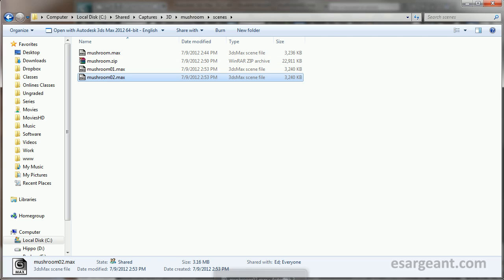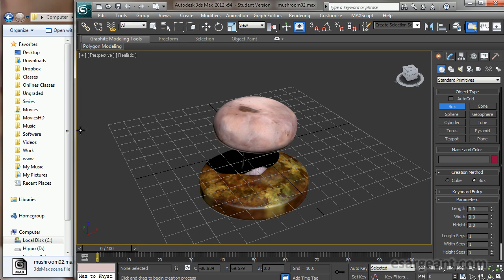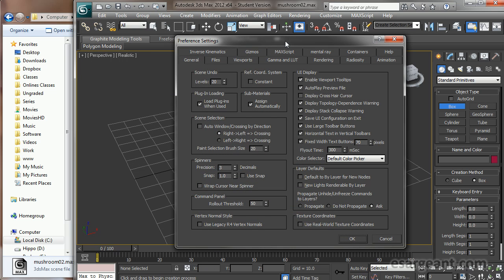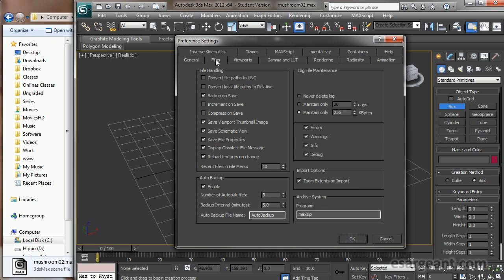Another option that you can do is to back up your files automatically every time you save, so that if I save this file, what will happen is I'll save a BAK file or a backup file of the previous version of that file, just in case something goes wrong during the save. To check that this feature has been turned on, we can just go to the Application button and click on Options to bring up 3D Studio's preference settings. Click on Files, and you'll see that by default backup on save is in fact turned on.